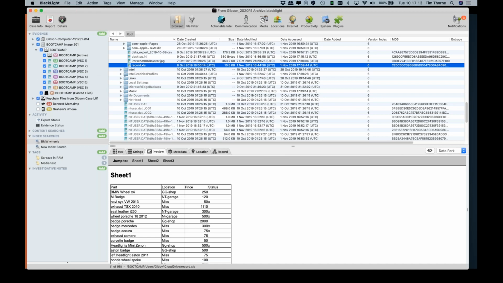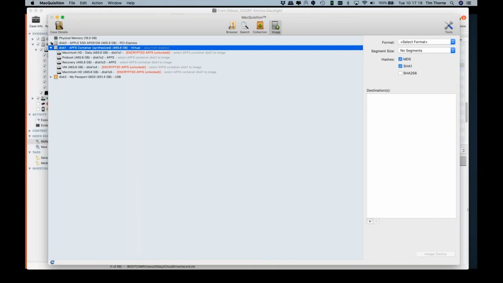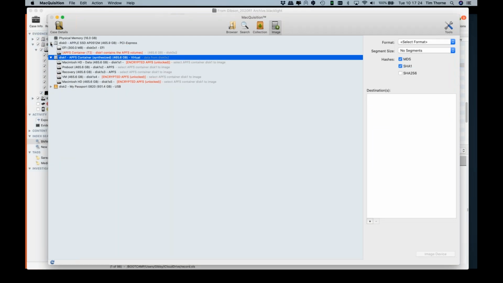Yes, absolutely. And in fact, we had a very quick look at that. If we just go back up onto the screen here, when you image the actual physical device within Blacklight, you'll be getting the whole of the physical device. I haven't got Bootcamp live on this particular Mac, so I'm not seeing it here. But if I did have Bootcamp installed, you would be seeing it in this view right now, and you could image it directly from here. Okay, thank you for that.